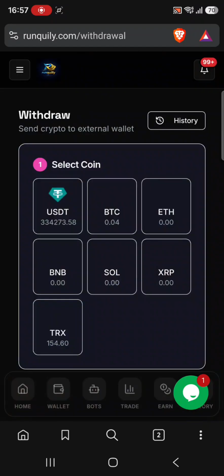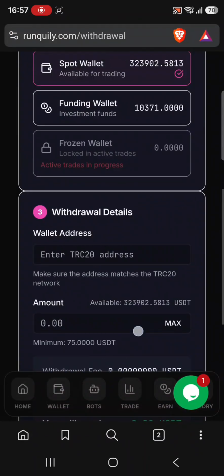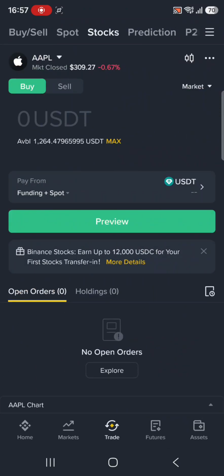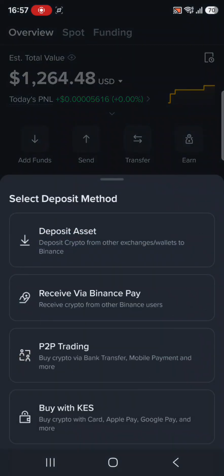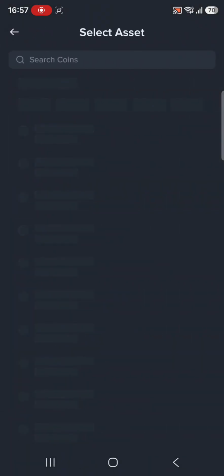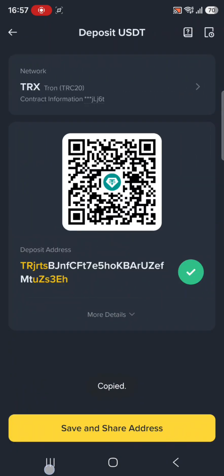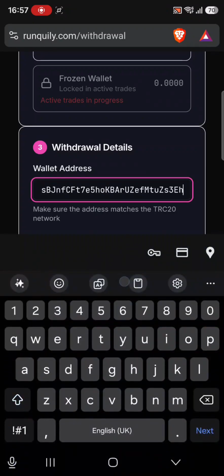So let's make a withdrawal very fast, so that we don't say, oh, I'm trading, I can't withdraw. Let's make a live withdrawal to Binance. So you go to Binance. If you want to withdraw to Binance, you can substitute with other exchanges like Bybit, and we check our balance as 1,264. We click on add funds, we click on deposit assets, we click on USDT TRC20, then copy the address, go back and paste here your Binance address.